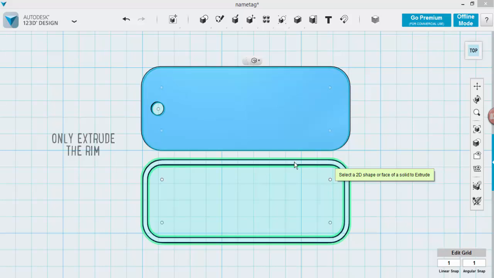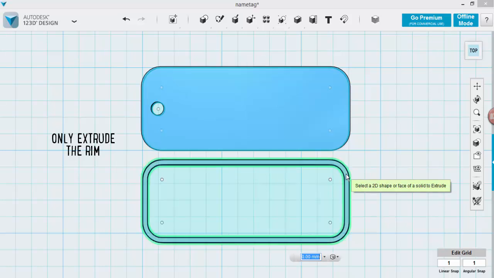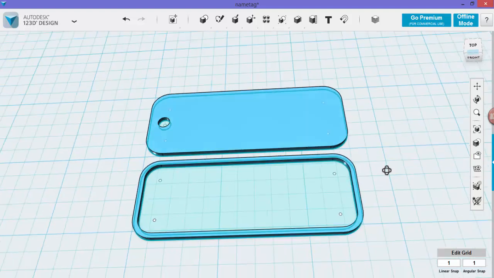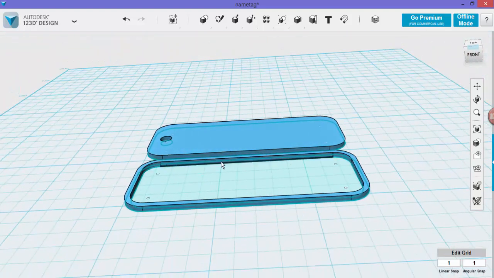for this section in here. Now you have to be careful because you only want to extrude the rim. So again, 1.5 mils. We'll test it to see that it works, and yes, the extrusion works fine.